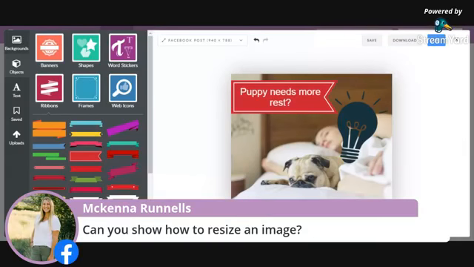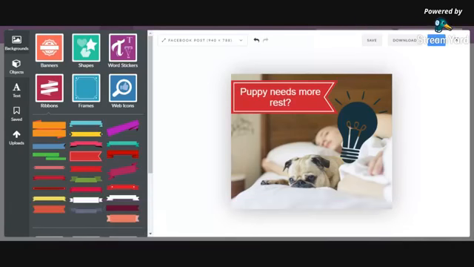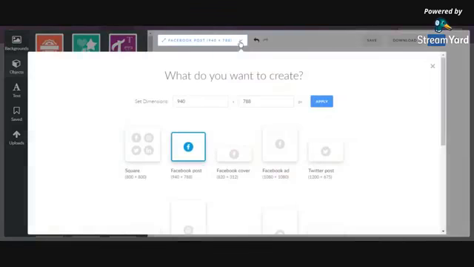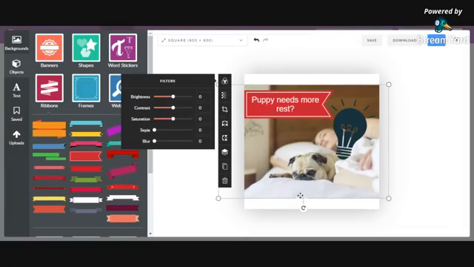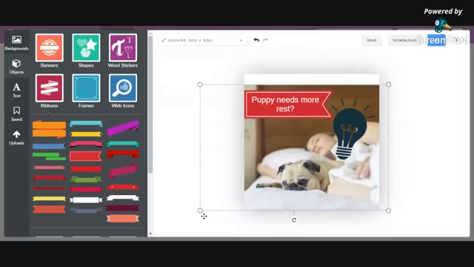All right, McKenna, can you show how to resize an image? Yes. Okay, so let's say, for example, you've got this right here and you're thinking, oh wait, I don't want a Facebook post size. I want something different. It can do that. You click up at the top. You can make it a square image. Look at that. Now, of course, you need to go down here and stretch it this way so it fits.